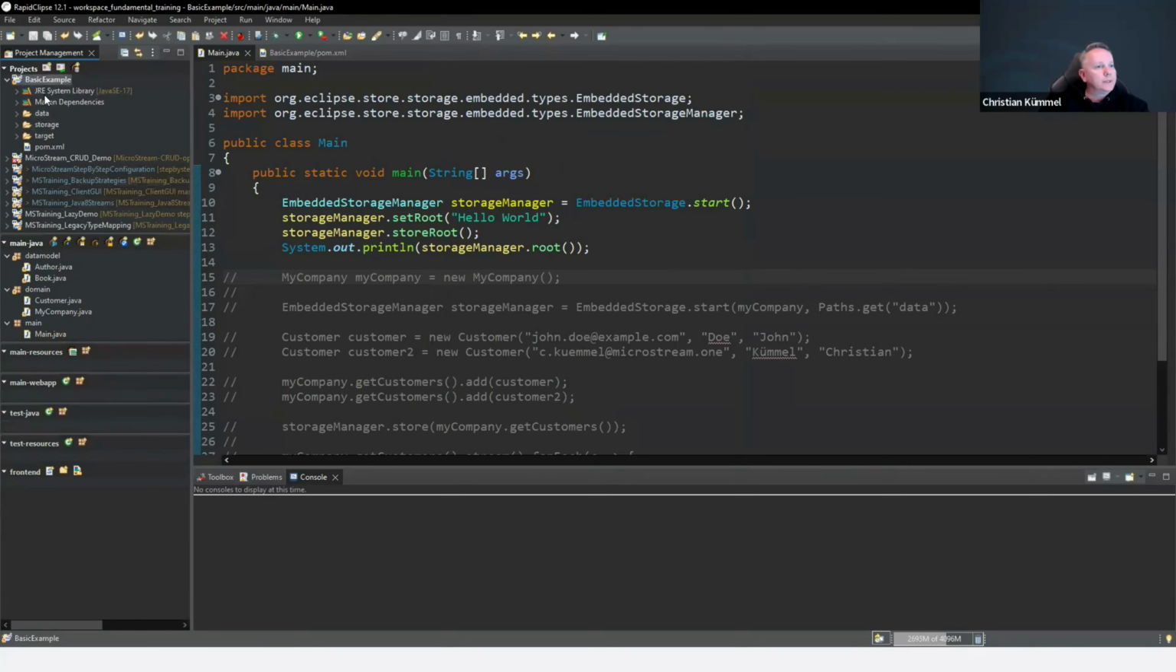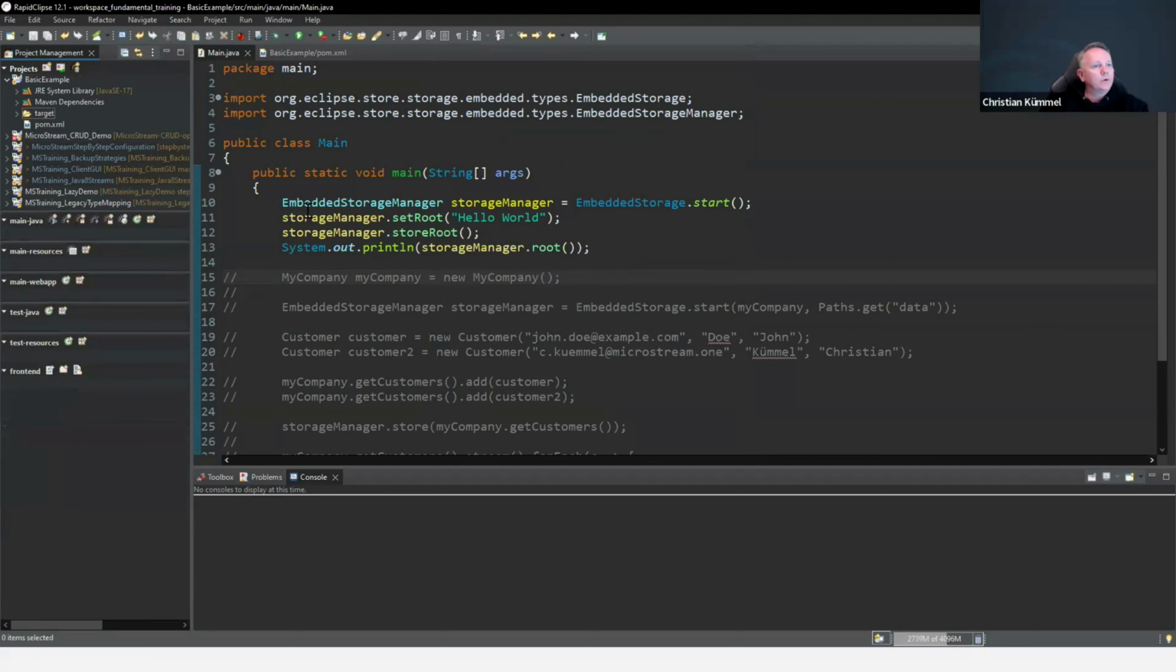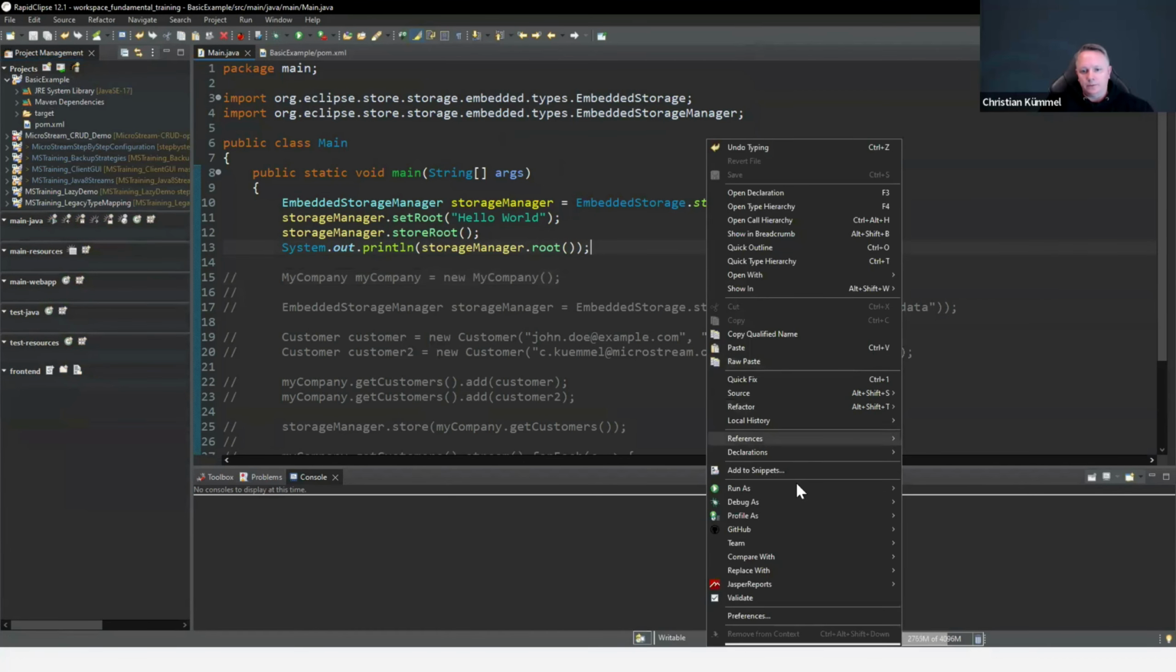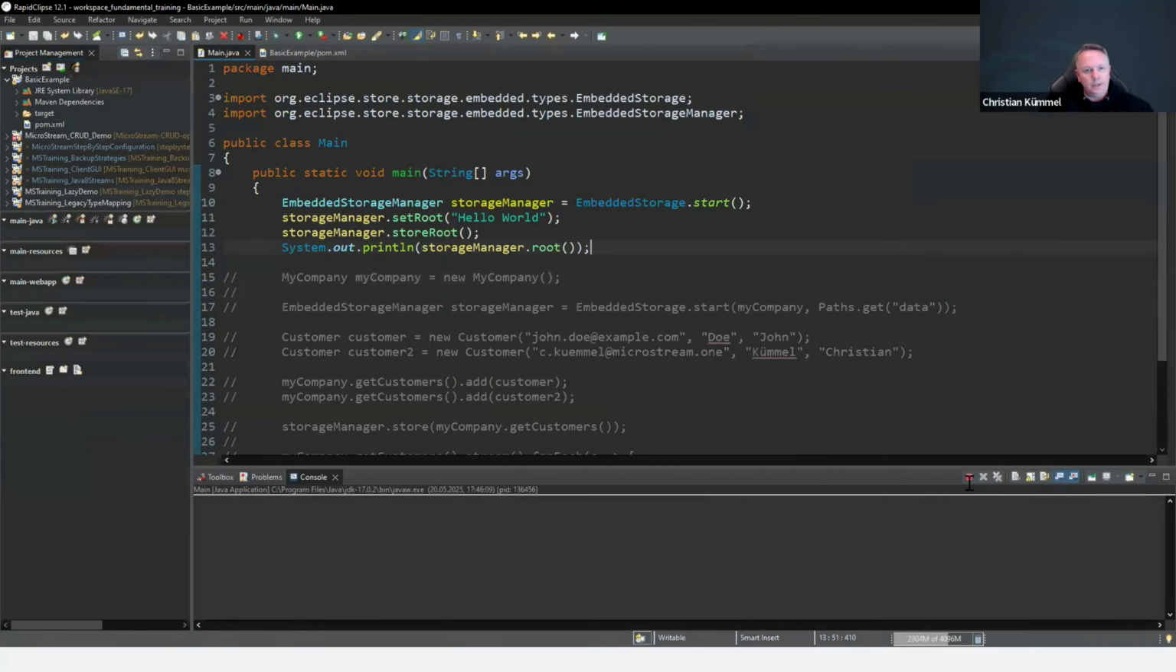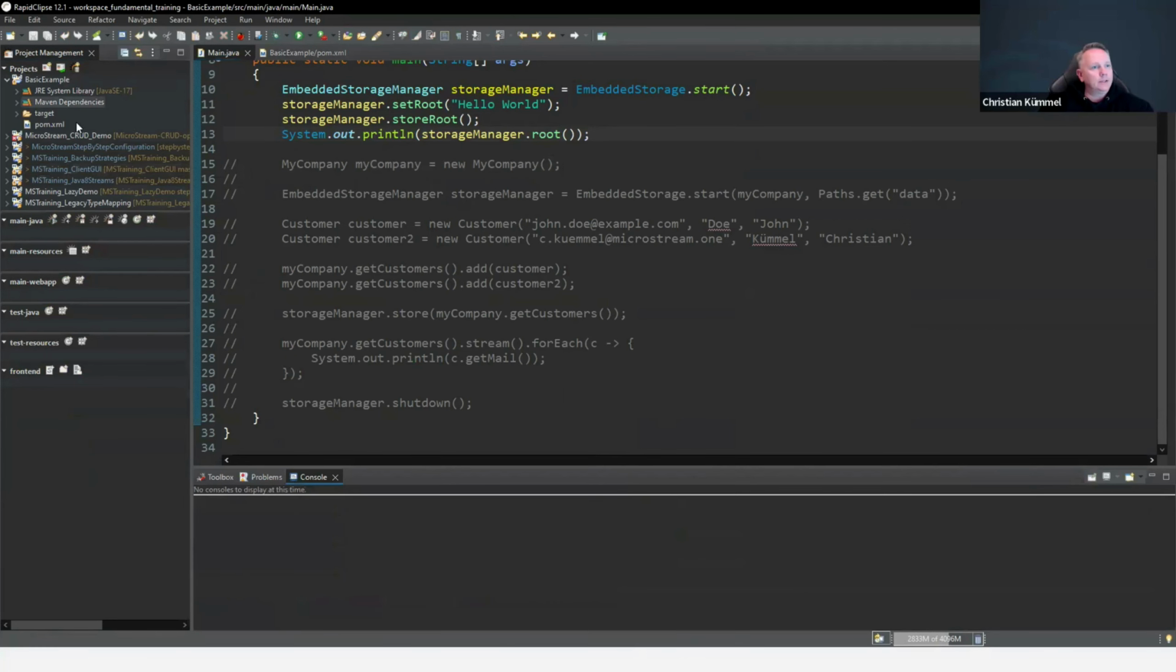Okay. So, basic example, data storage. I don't need this anymore, so now we are good to go. Run as Java application. Of course I have to shut down the storage manager. I forgot this, but no worries. This is okay, so I stop the application.